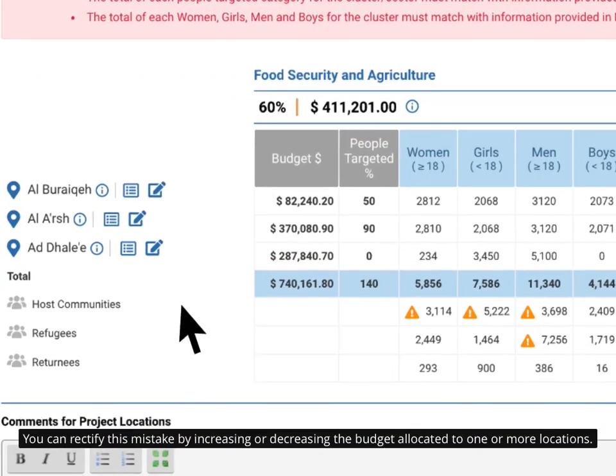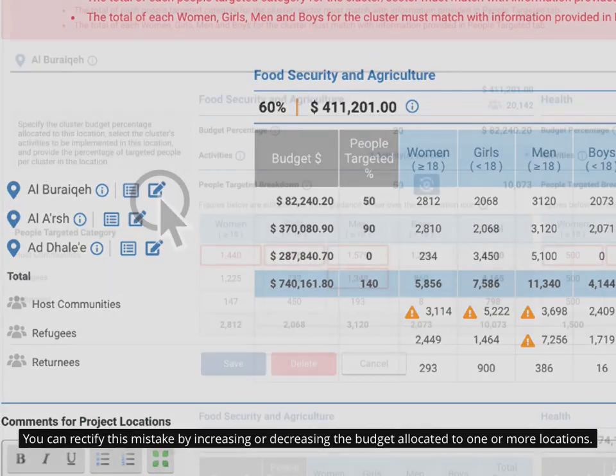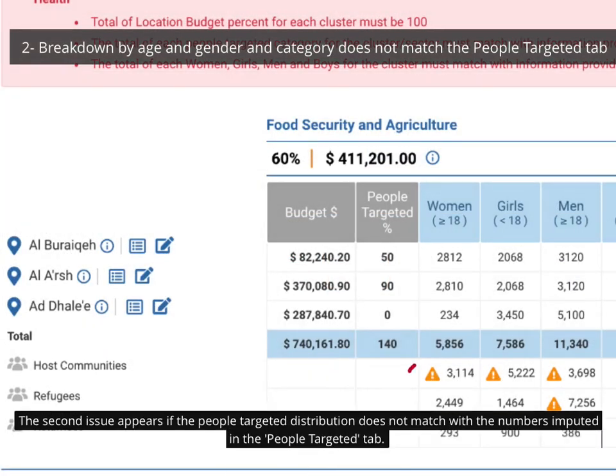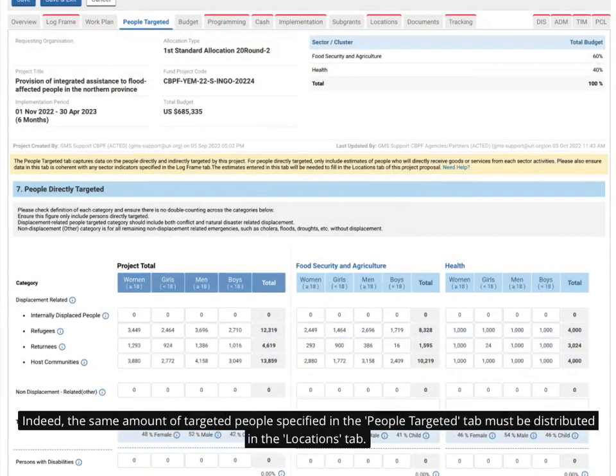You can rectify this mistake by increasing or decreasing the budget allocated to one or more locations. Once you have updated the budget percentage per location, you can save your data. The second issue appears if the people targeted distribution does not match with the numbers inputted in the people targeted tab. Indeed, the same amount of targeted people specified in the People Targeted tab must be distributed in the Locations tab.